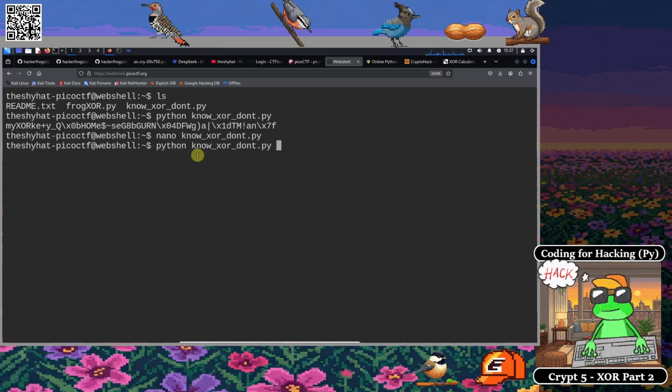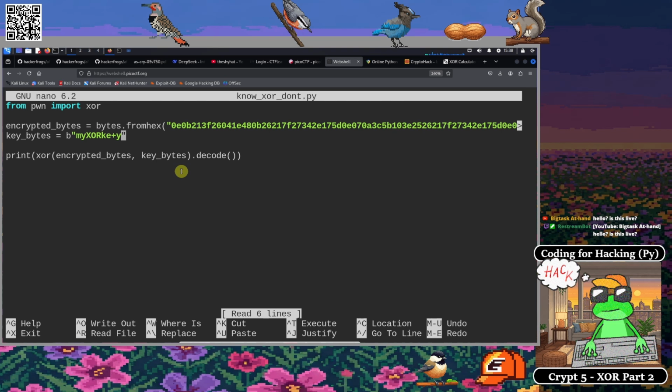So python no_xor_don't.py, and that did not work. Didn't work at all. I guess it really didn't like that we put in the extra character there. So we're just going to edit this again. We're going to leave out the plus sign, so it's just going to be my XOR key.